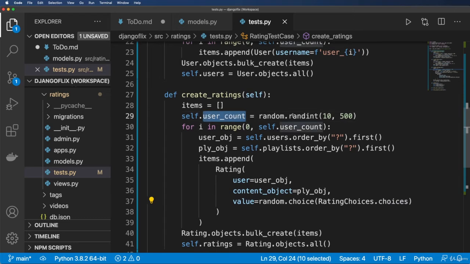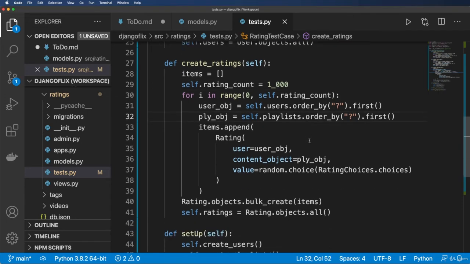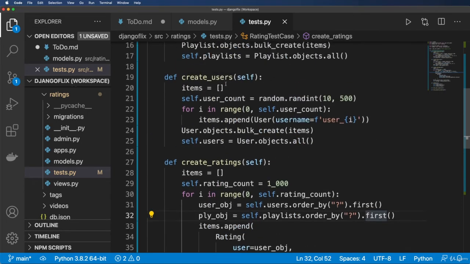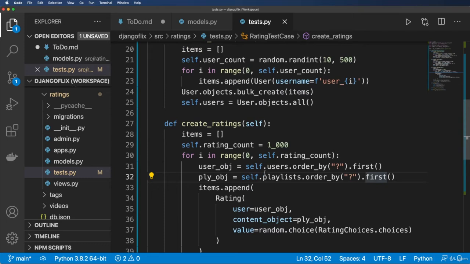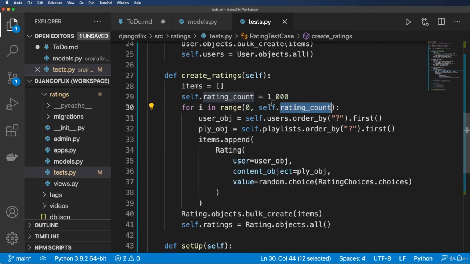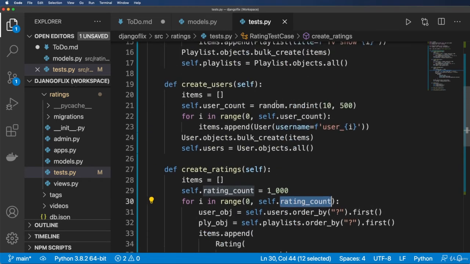Okay, so then the user count is not actually what I want. Instead, we're going to call this the rating count. Okay, and you might be tempted to also do a random integer of ratings, but I actually want to be more specific about the number of ratings that I'll end up doing. Because again, this is about ratings. It's not about the users or playlists. I basically always want to have a certain number of ratings so I can verify against that number. The floating number of it is not necessarily a good idea.